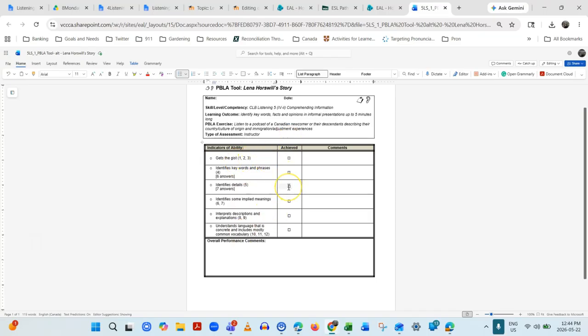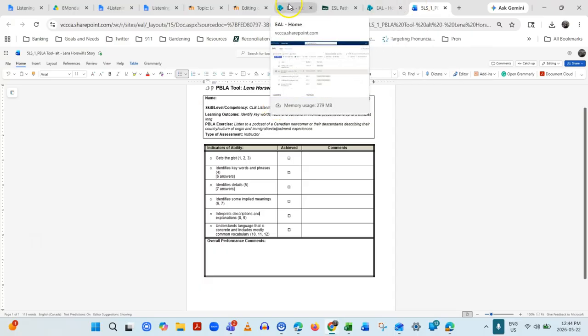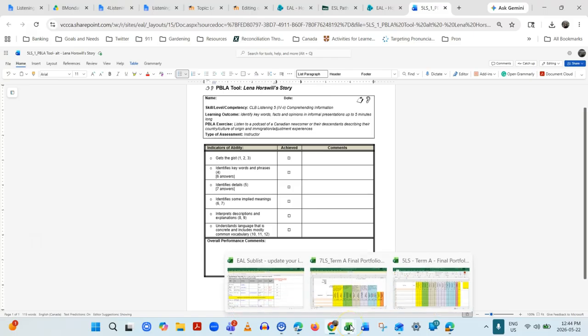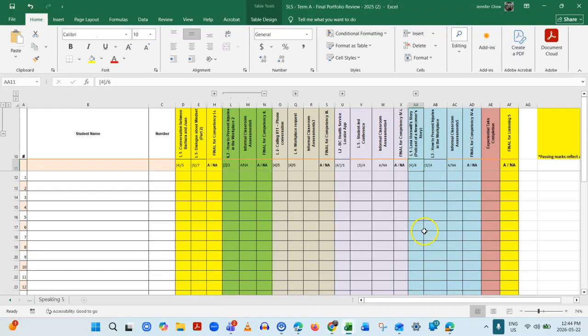So if a student achieves 4 out of 6 indicators of ability, then that would mean they achieved this assessment task. And we can go back to the FPR and take a look at that. So here it says 4 out of 6. So if a student achieved 4 out of the 6 indicators of ability, that means they achieved this assessment task.